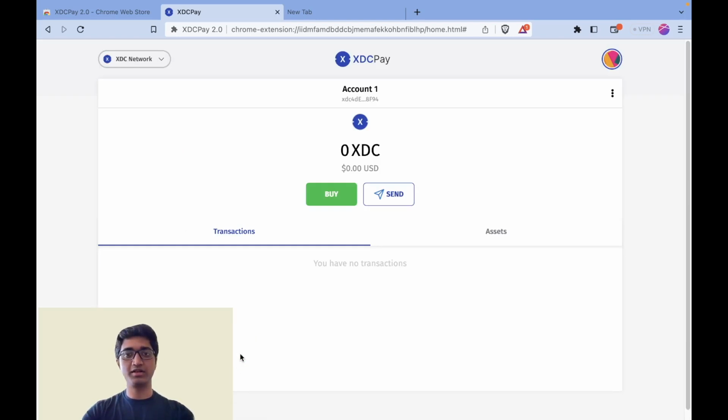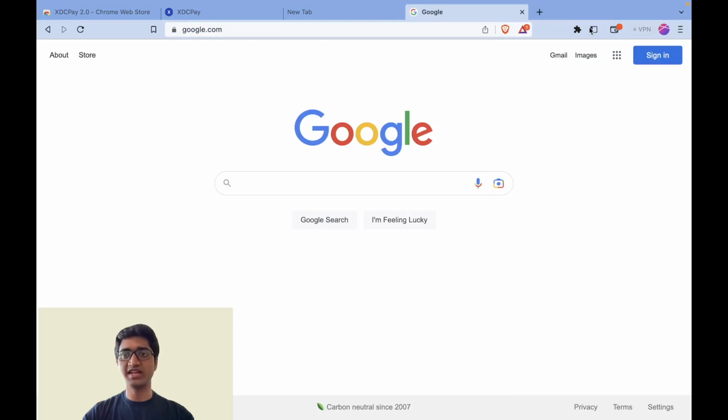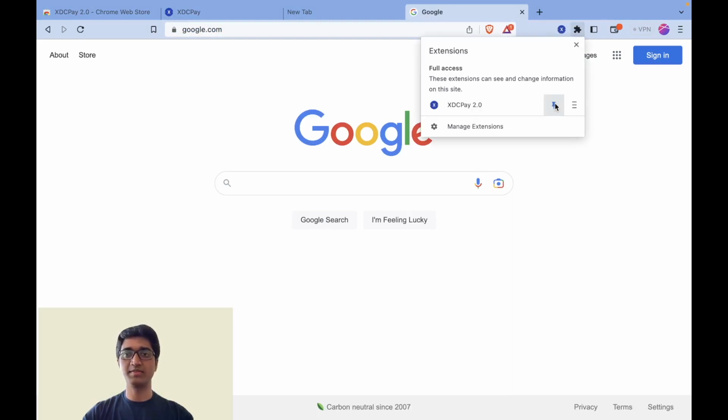Now that all of this is done, we are greeted with the XDCPay wallet. Now you might think that this is a very large interface. The way to access it usually is, if I go to Google and want to use the XDCPay wallet, let's pin this here.